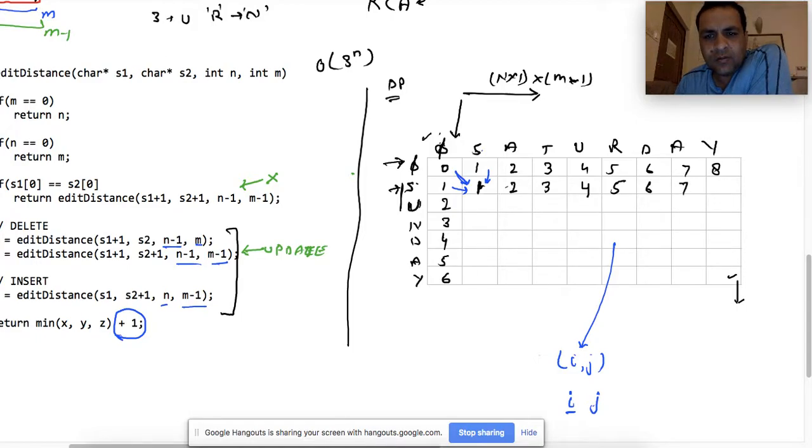Sorry. This should be 0. S and S, because there is no operation required. So for S and S, it will be 0, because S and S are same.